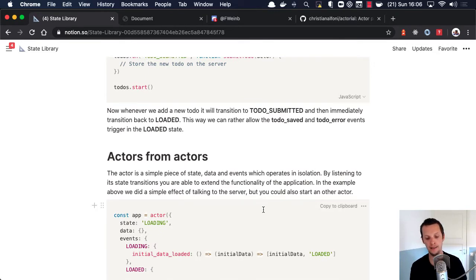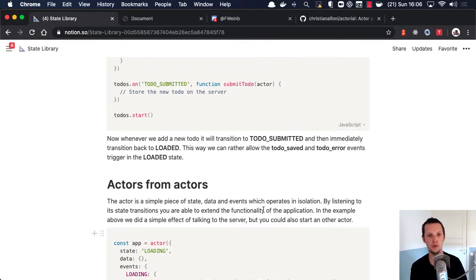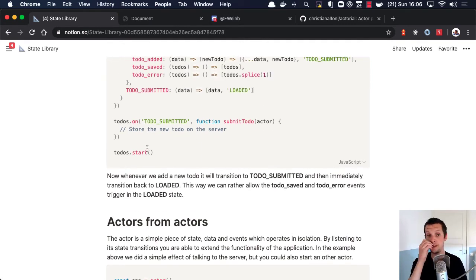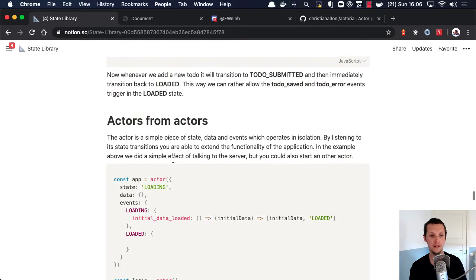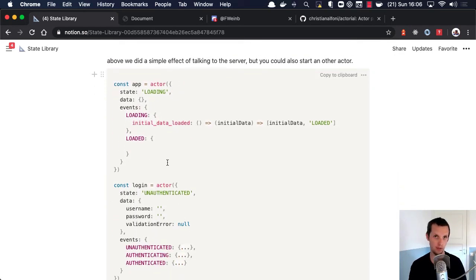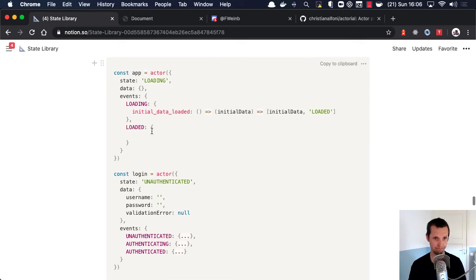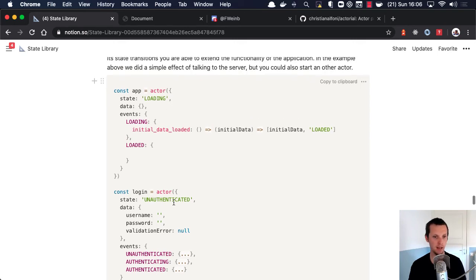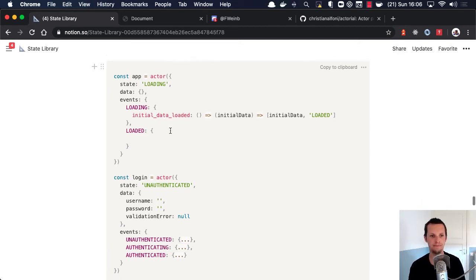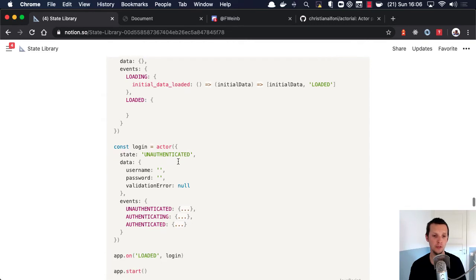And then, as I mentioned, you want to extend all of this. In this case, we're just running some side effects whenever we transition into a new state. But you could also attach an actor to an actor. So for example, in this case, we have an app actor which loads some initial data from somewhere. It doesn't care where it gets it from, but it gets it from somewhere. And then it transitions into the loaded state.